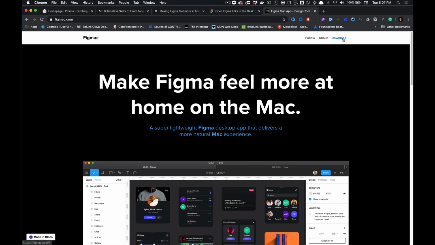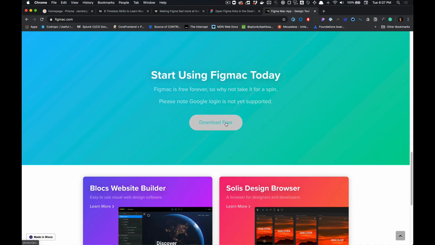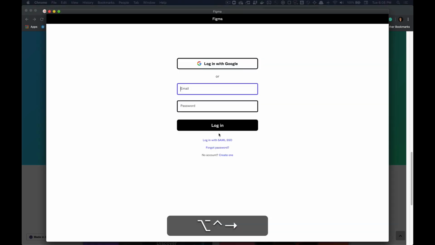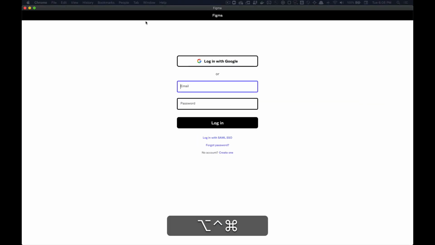All you got to do to get started is click download, and then you just click this download button and type in your email address. And then once you've typed in your email address, you could also opt in or out of these updates. I don't like getting random email updates, but anyways, you download it. And once you've installed Figmac, you should be getting this application right here.